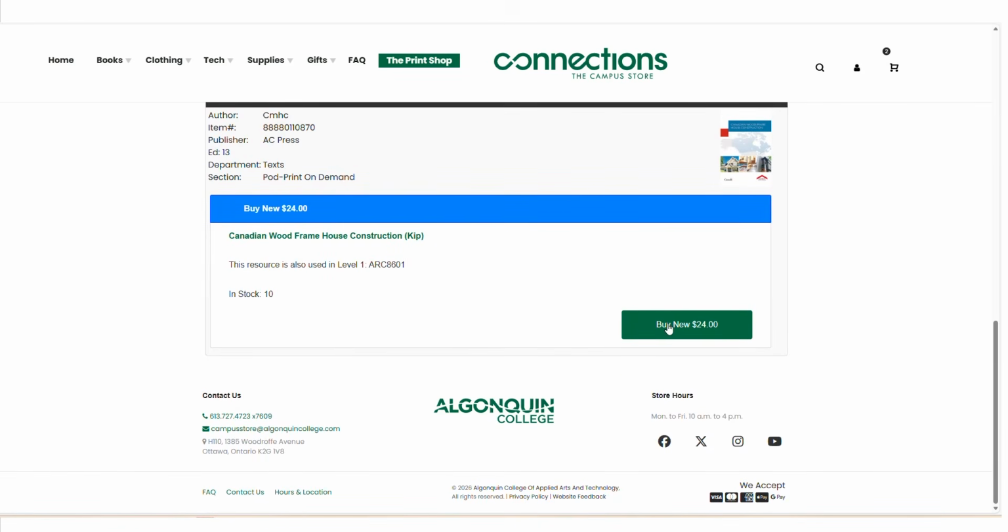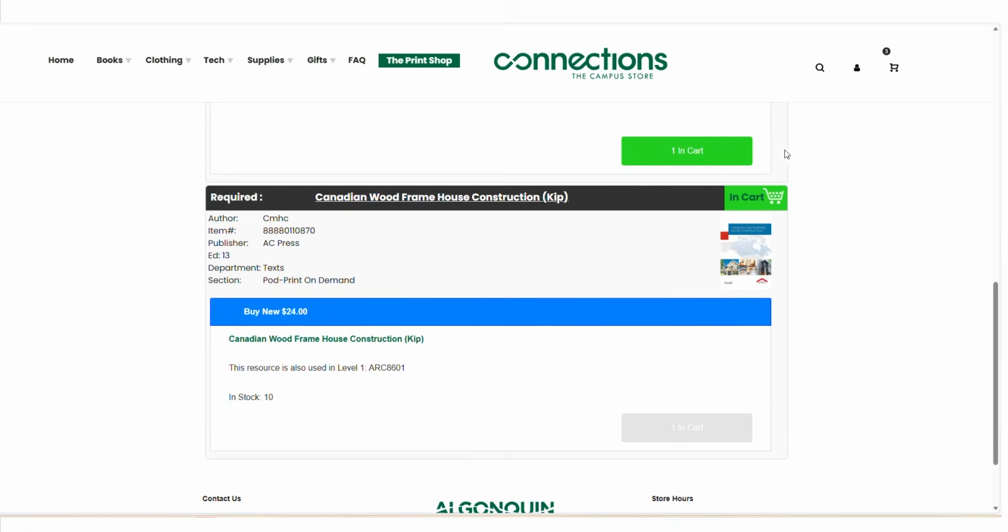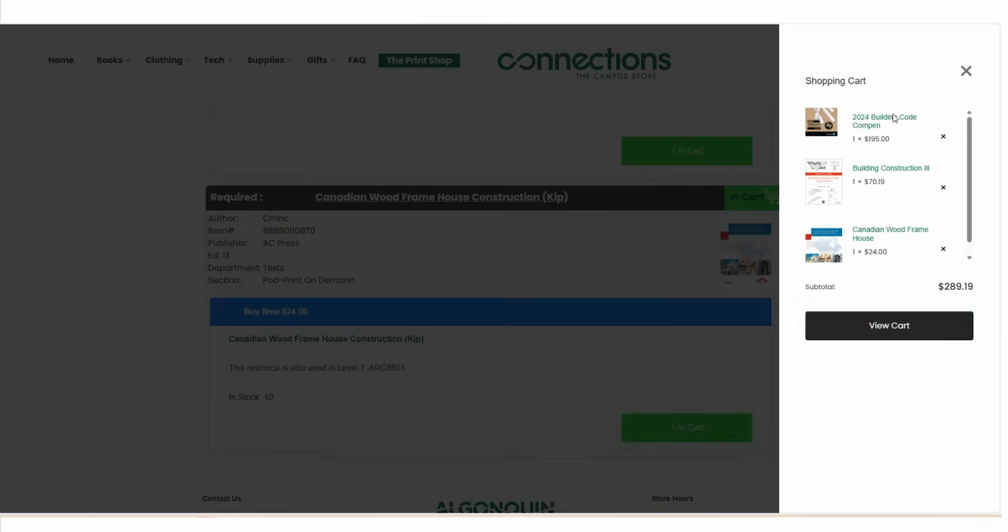Once you've decided which option you want to purchase, simply click Buy, and this will be added to your cart. You can view your shopping cart to ensure you've selected all of your course materials. Click Proceed to check out from there.